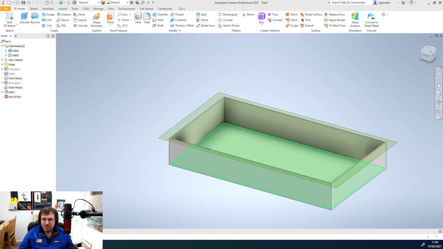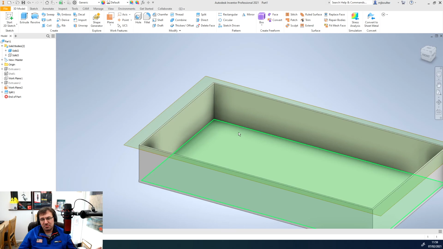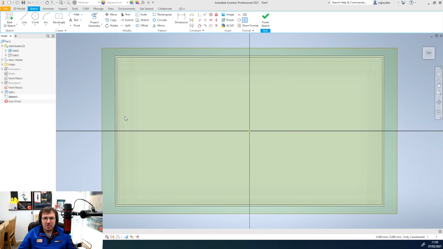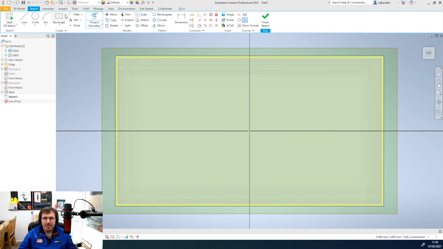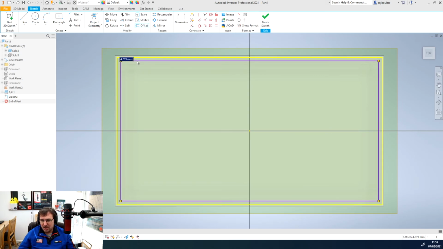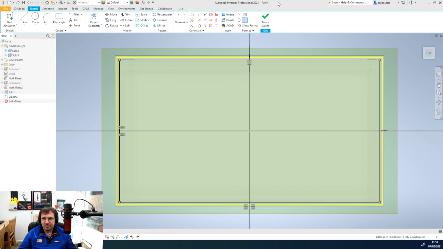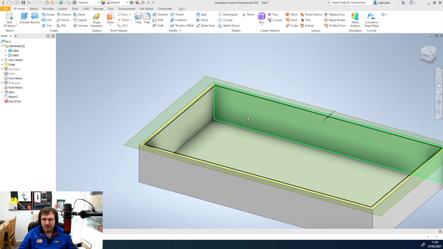So now what we want to do is create an internal flange, for manufacturing process reasons. So we are going to start a two-dimensional drawing on this work plane. I'm going to project the internals of the box. I'll then offset that, say, by 3 mil, and then I'll finish the sketch.